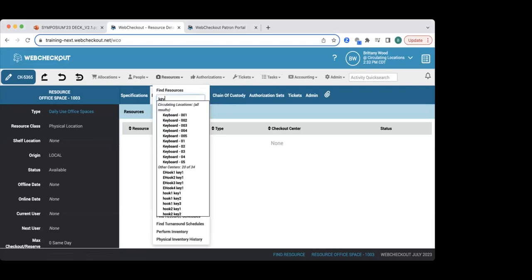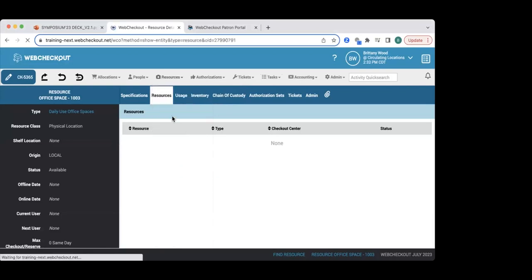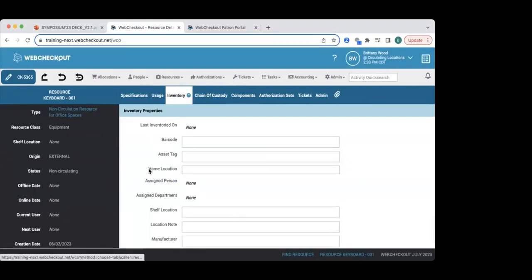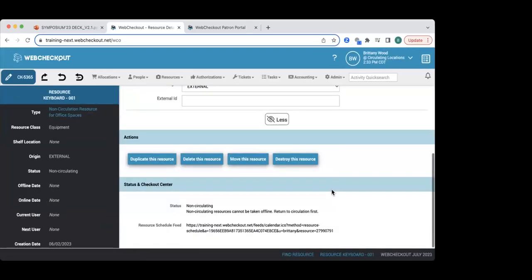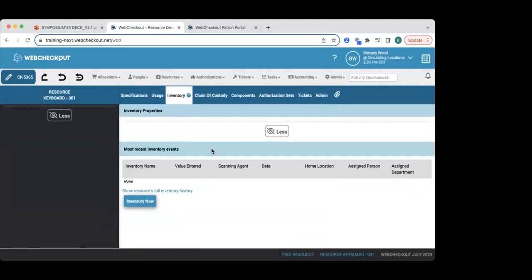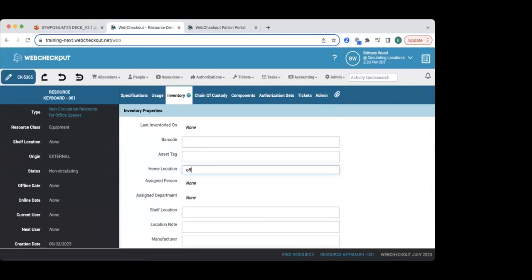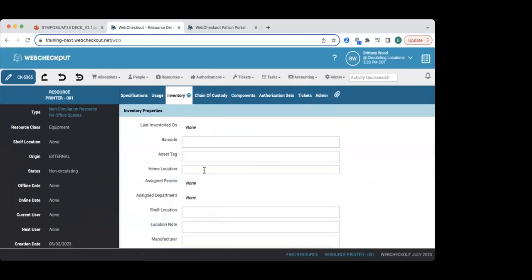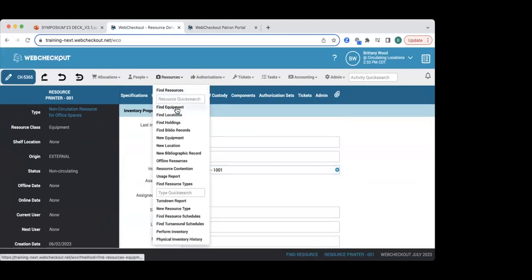So to do that, I'm going to search for my first keyboard. And we can update home location either within this inventory tab by updating this home location field. We could also, in the admin tab, use this move this resource option. All right, so we're going to add keyboard 1 to office space 1. We'll also add a printer. And we'll add a monitor.